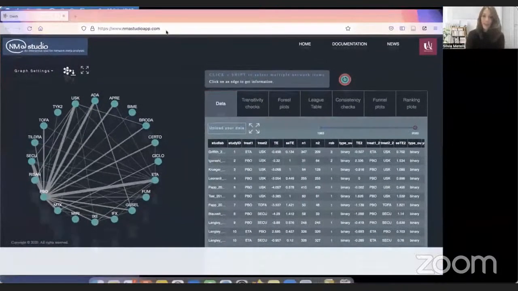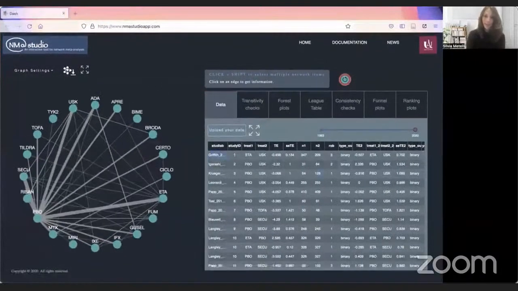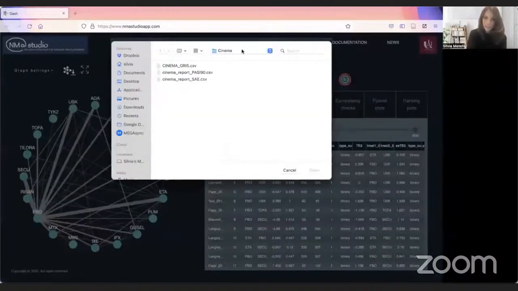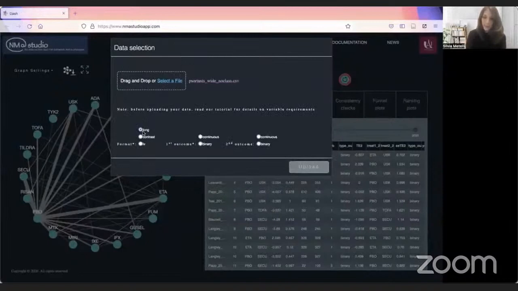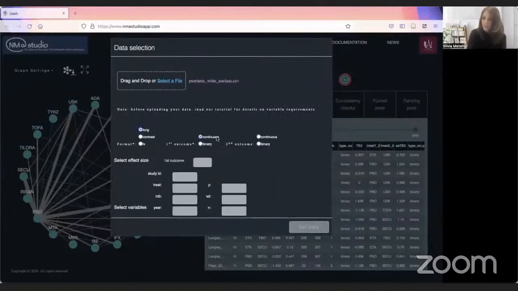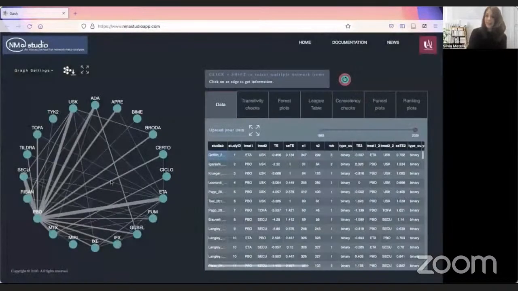Okay, so this is the main homepage of NMAstudio, and the first thing you will need to do is upload your own data from here, selecting your data file, for example, and data format or type of outcome. Here I've already uploaded the data, and this example is permanently loaded into the app. But once the data process is completed, your network plot will appear here on the left.